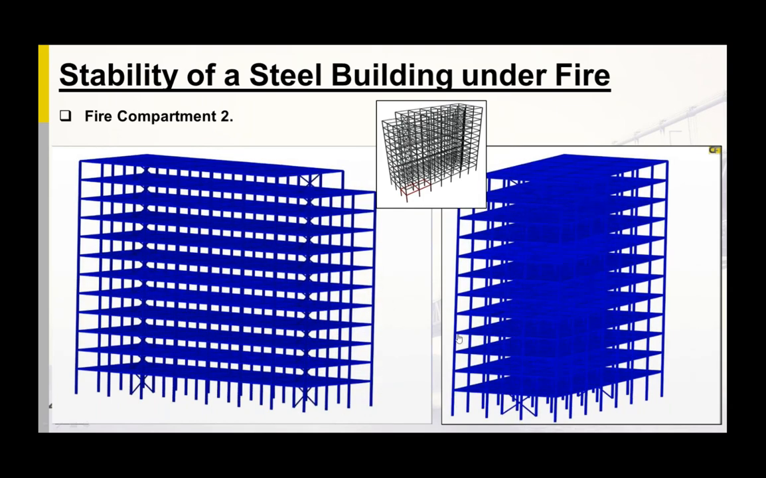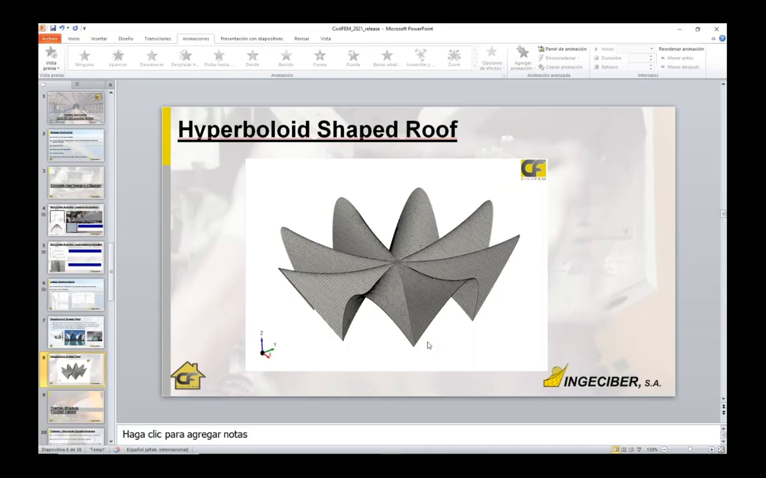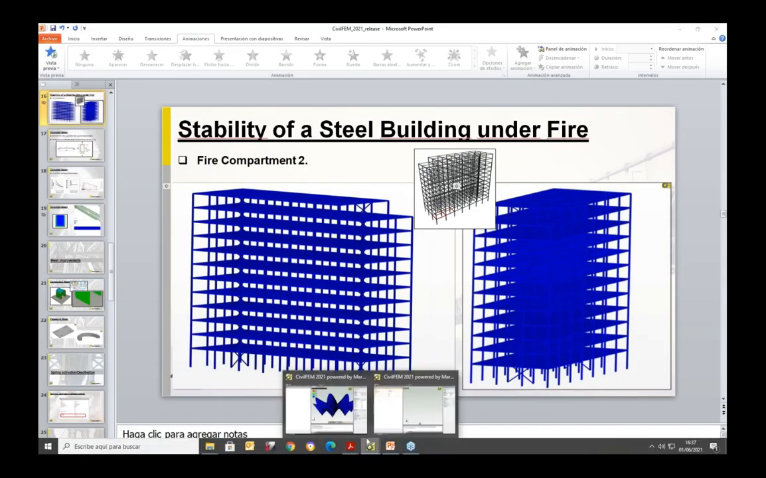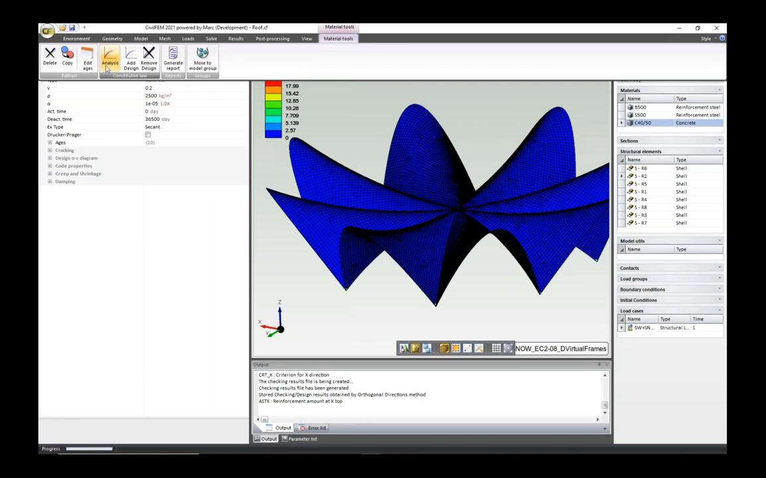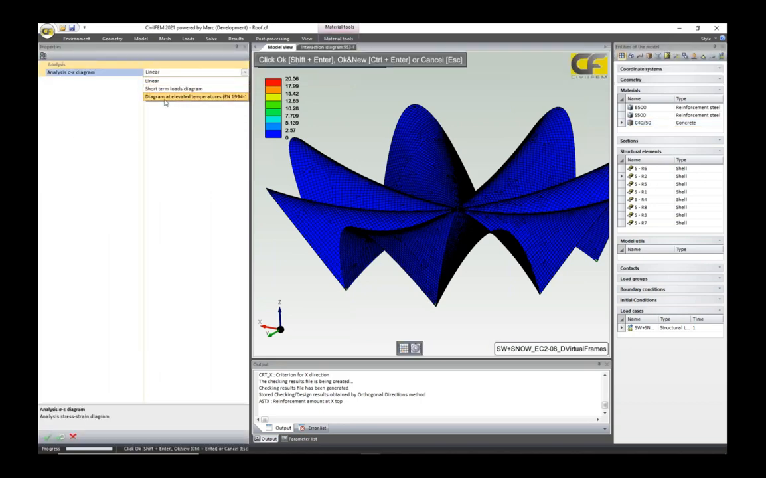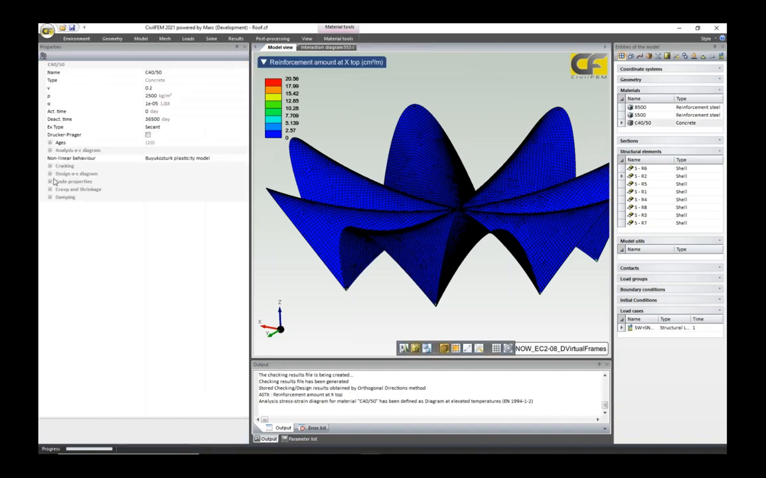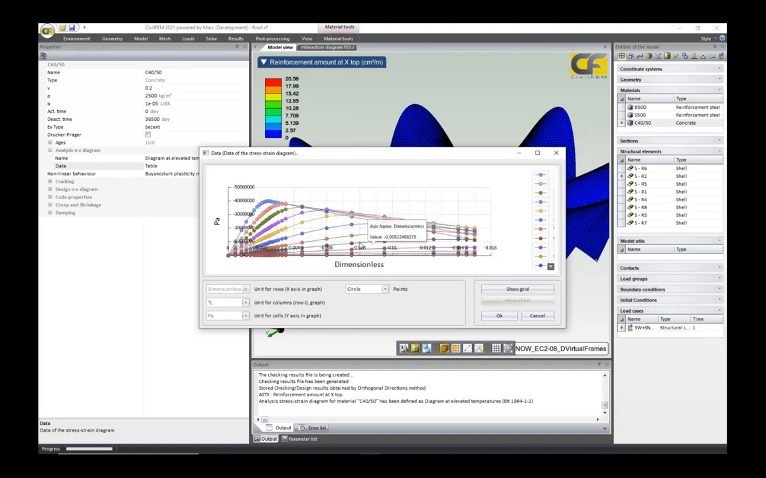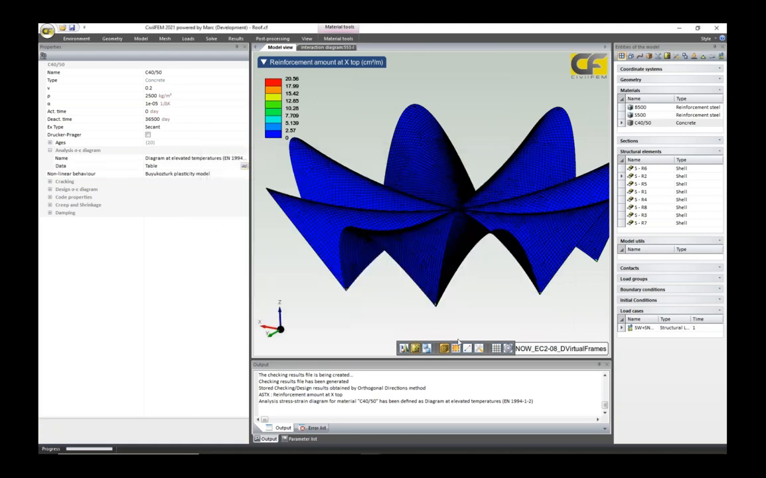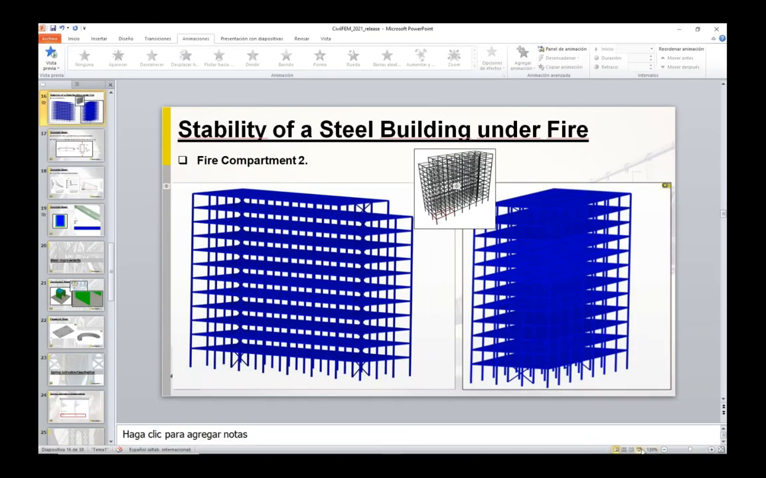So in this case, if I go to the software, the way to define that is here in the material tool, in the analysis, where we can see that we have the diagrams at elevated temperatures. Just selecting it, clicking OK. In the analysis diagram, we can see this table of temperature dependent stress strain diagrams for concrete and for steel, based on the active code, but they are editable and can be modified by the user.